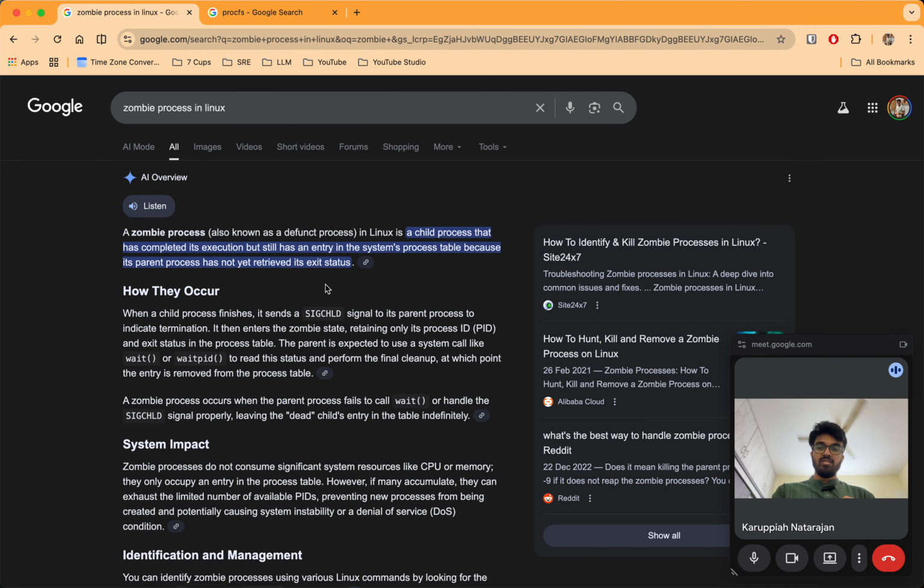So zombie processes occur like this: you run a child process, it finishes running, and it has the exit status in the process table, but the parent process does not read the exit status and does not clean up the child process, basically garbage collect or reap it. A zombie process occurs when the parent process fails to call wait or handle the SIGCHLD signal properly, leaving the dead child's entry in the table indefinitely.